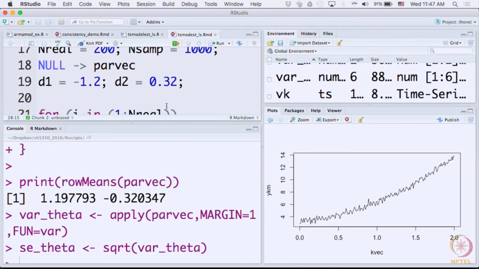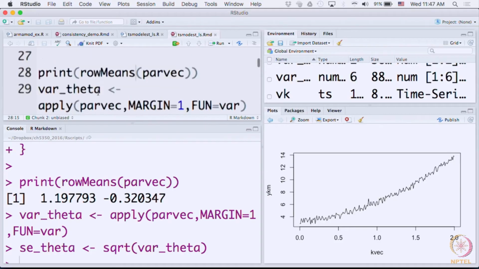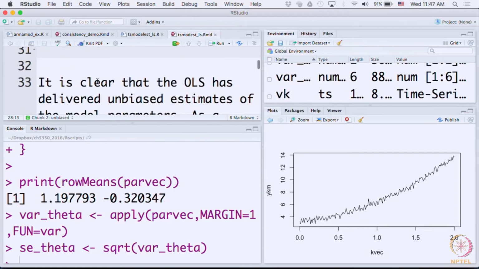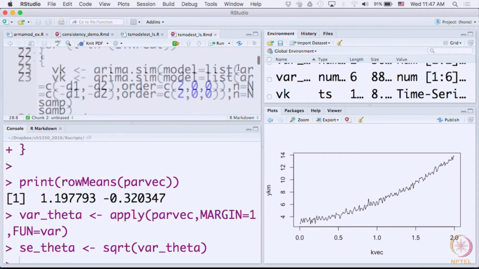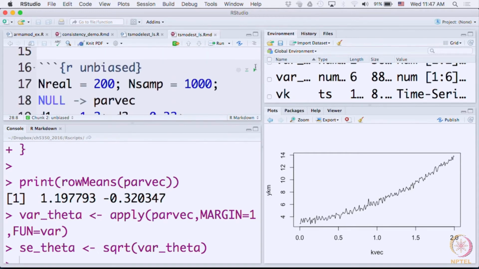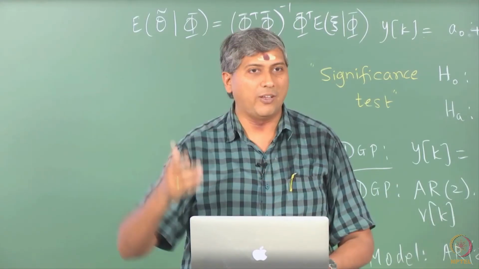We have used minus 1.2 and 0.32, but remember the AR coefficients that AR.OLS returns are the negative of these, because it is looking at them as negative sign coefficients. If you are confused, in order to compare, we can always ask it to print minus of this, so that there is no confusion. It is just the difference in the syntax and notation that we have been using. So, here you see nearly minus 1.2 and 0.32. If you increase the number of realizations, it will be more and more accurate.